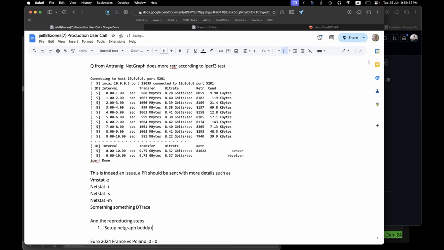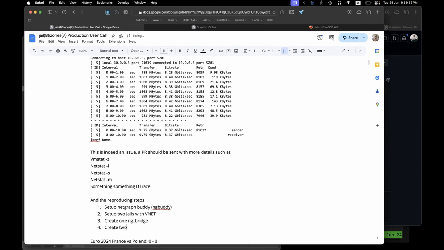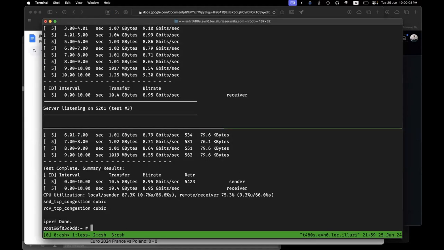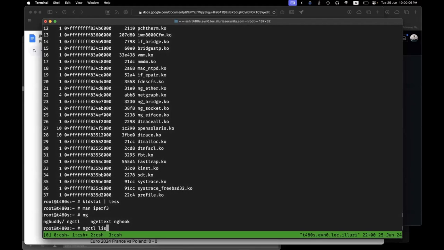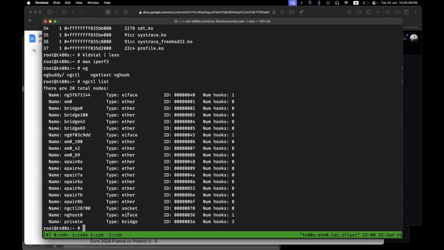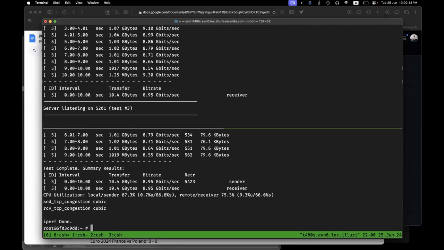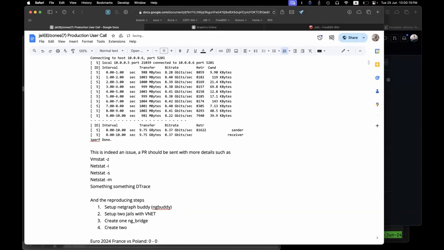Setup two jails with vnet. Create two interfaces, create one ng_bridge, create two ng... what's it called? I keep forgetting its name honestly. ngctl list and ng_eiface? Yes, it is. It's a NetGraph Ethernet interface. Yeah, two ng_eifaces. Pass the eifaces to the jails and run iperf.